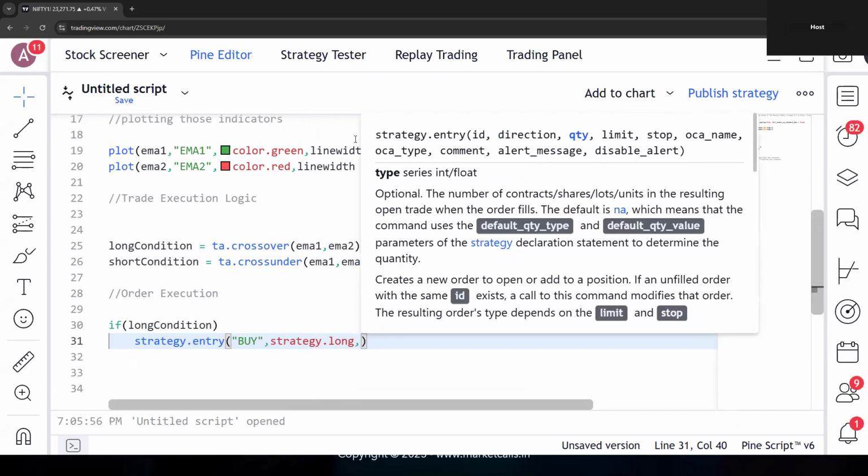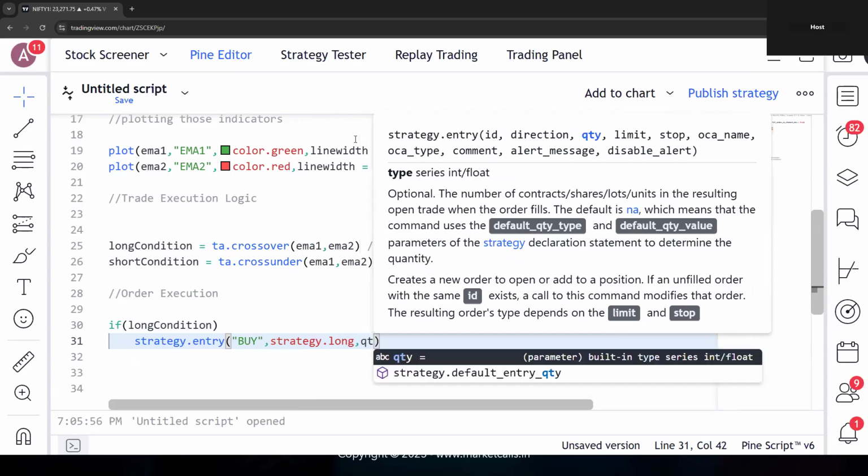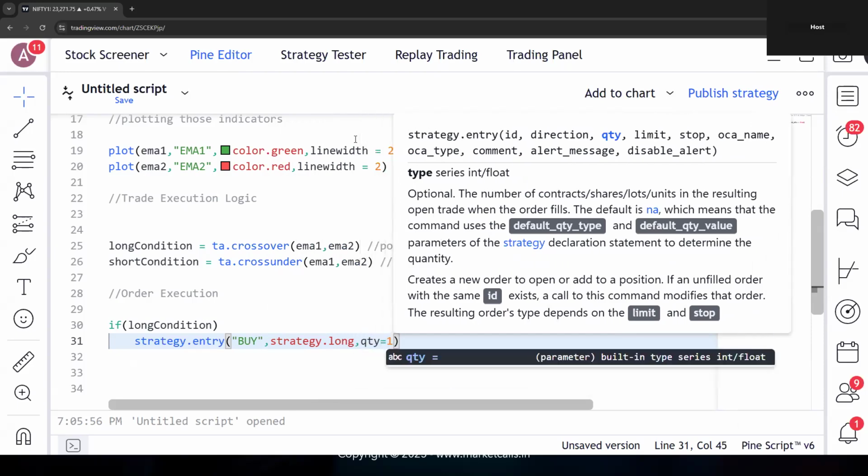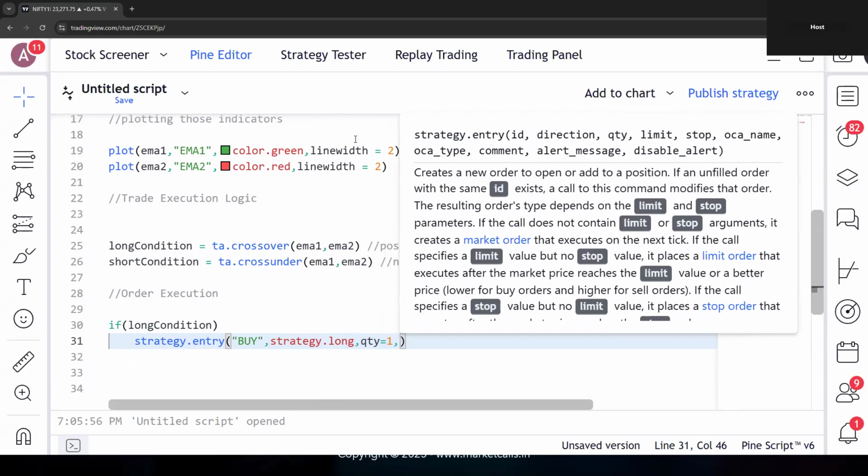followed by the quantity. Yes, you can define the quantity. If you are not defining the quantity, then the quantity will be taken externally. So for the time being, I'll specify the quantity here, quantity equal to 1. And followed by that, are we going to send any limit, stop, OCA? OCA means one cancels another, kind of a bracket order. We're not going to send any of those things.